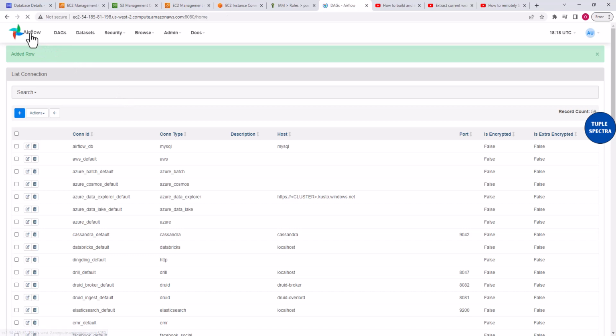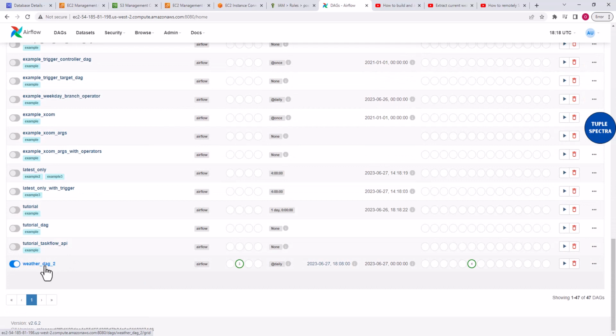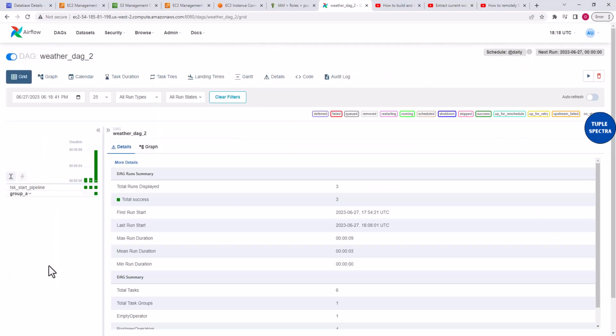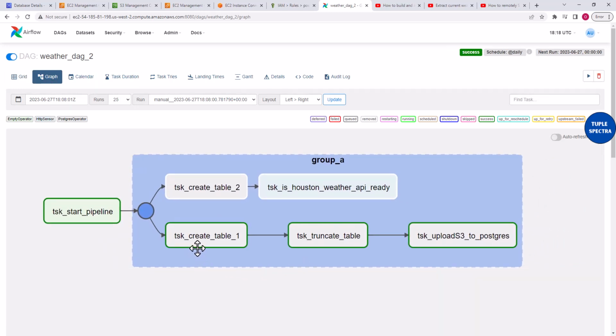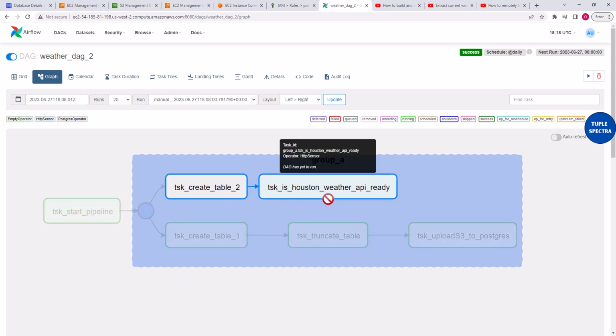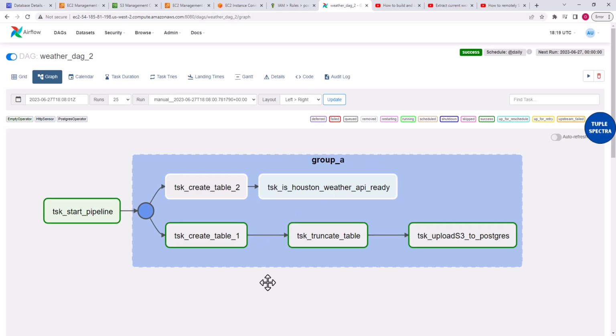So let me just come to Airflow. I can click this, and then I can come to this graph. Let's see what we have. Very good, guys. You can see right here, this was the one we ran previously. Now this is the new one we are adding, this task create table, and this is using weather API ready, which is our sensor. This is how we are going to be creating tasks that are going to be in parallel.